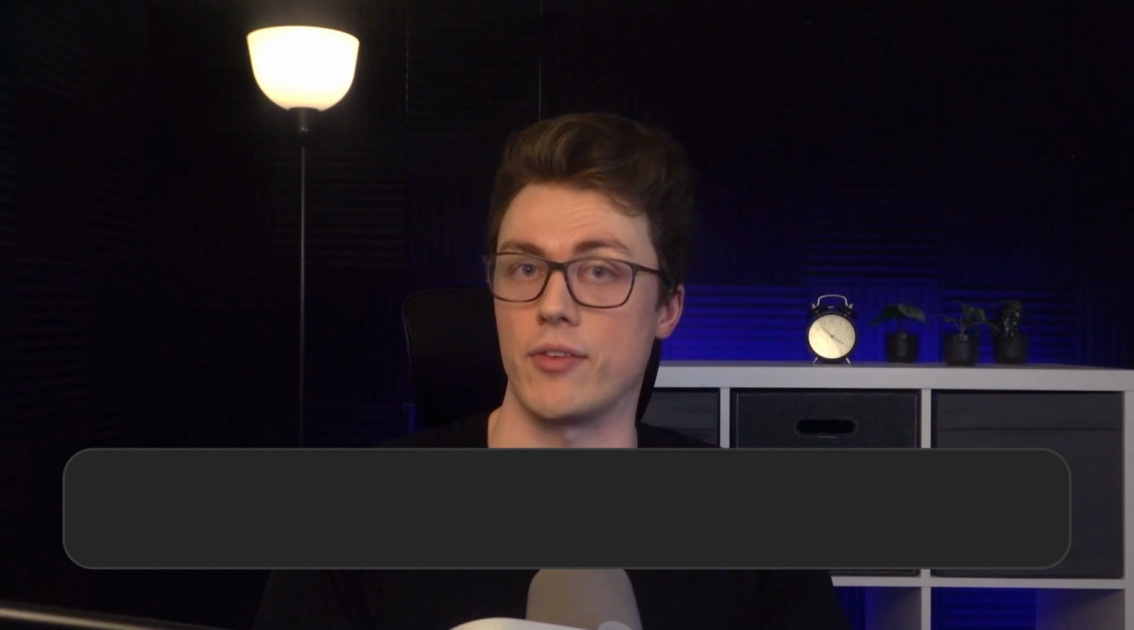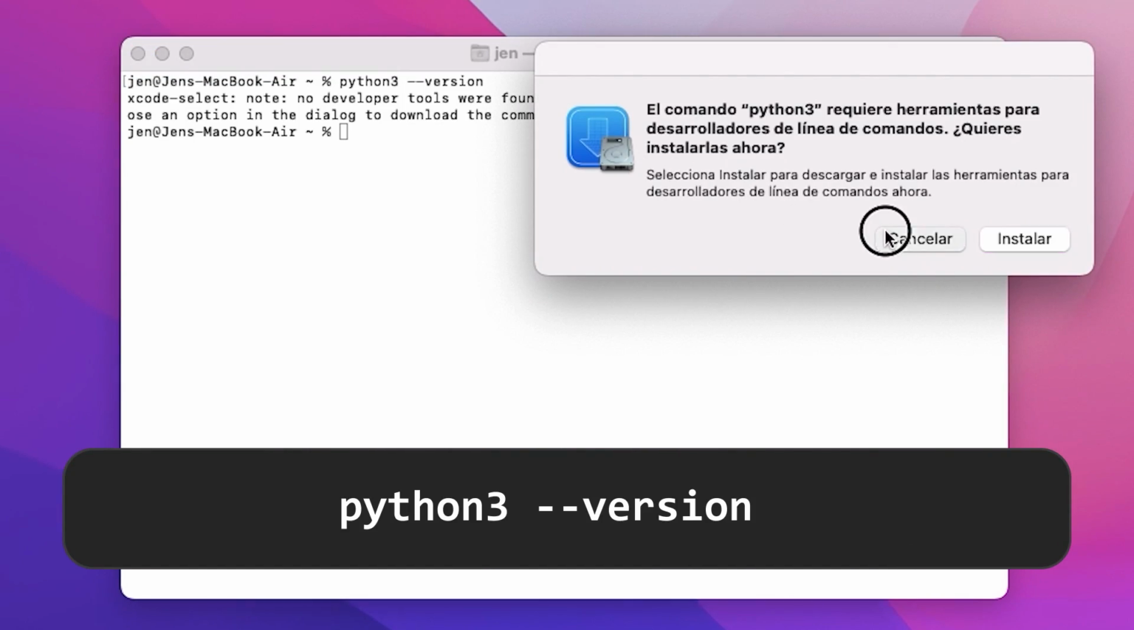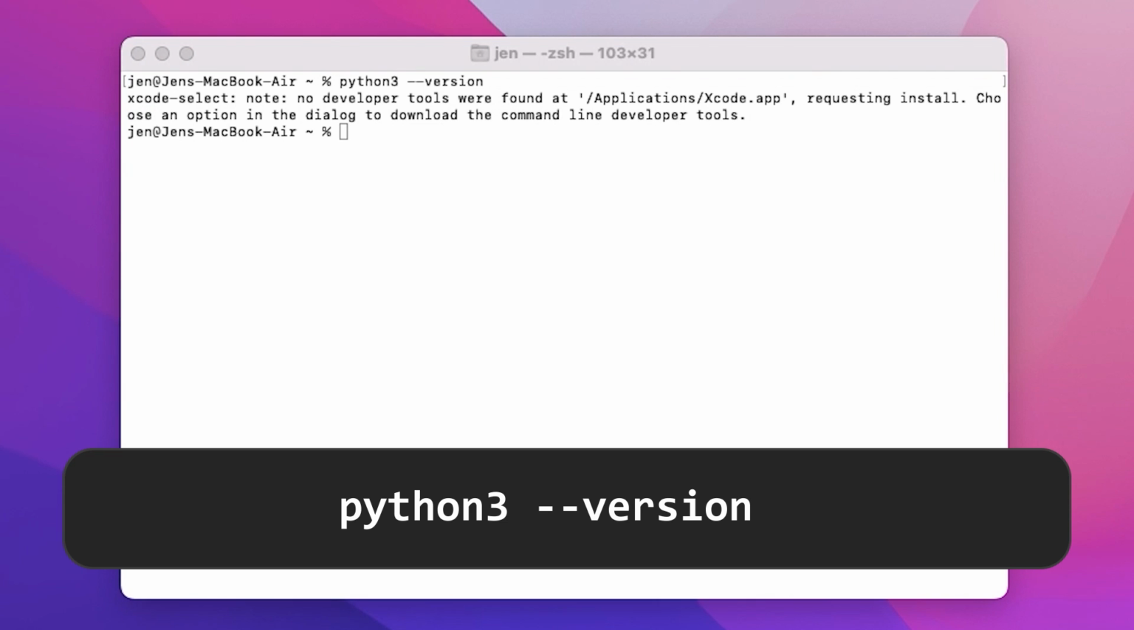macOS. Python is quite easy to install on macOS, and for this, you won't need to type anything. Everything is pasted in the description for your convenience. First, let's check if you already have it. Open the terminal app and type python3 --version. If you don't get an output with a number, then you'll need to install Python.